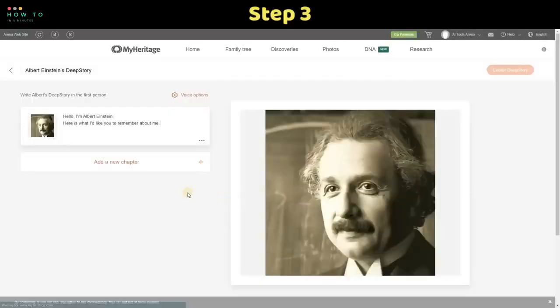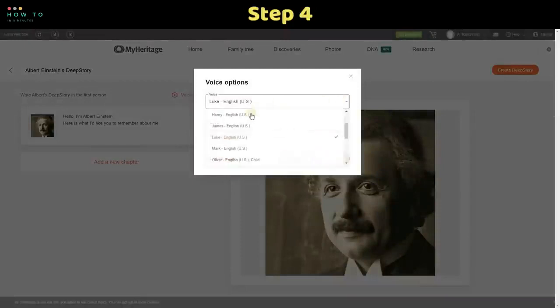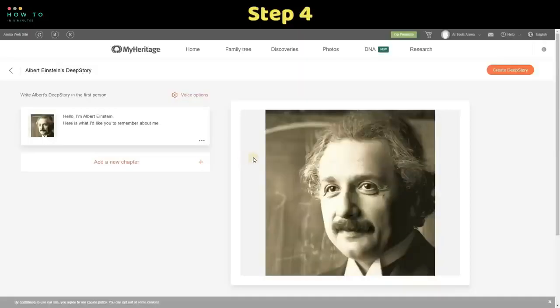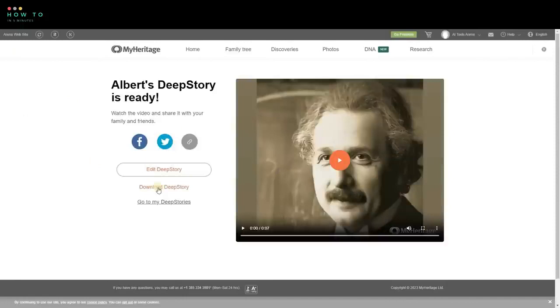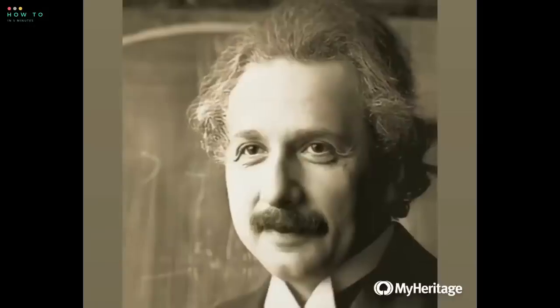Step 3. Now enter your text or just use the default text. Step 4. Select the voice option to change voice accent and languages. After everything is set, click Create Deep Story button and wait for the process to complete. Here is the AI-generated video from this tutorial.